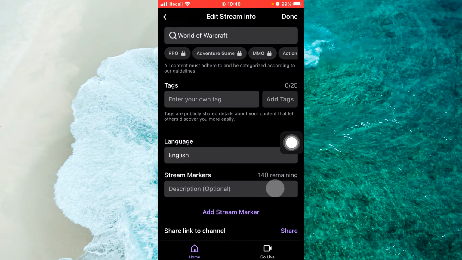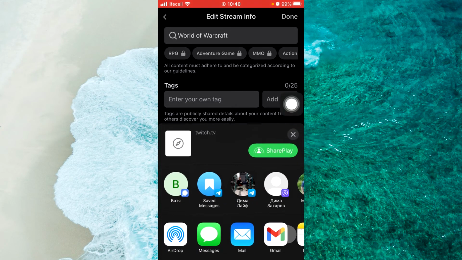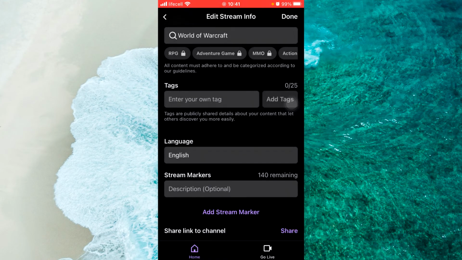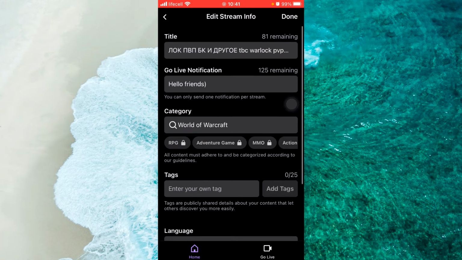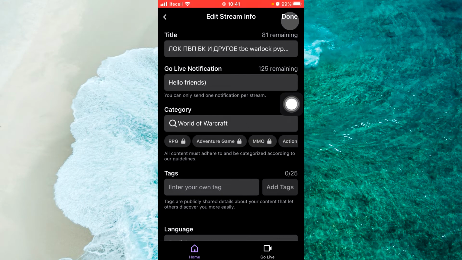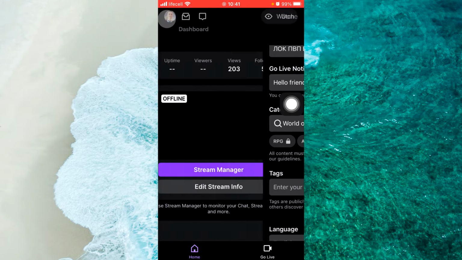stream markers. By the way, you can share a link to your channel. As you can see here, just tap on share at the bottom right corner to your friends. On iOS devices you can share to your FaceTime and translate it. When you finish with all this stuff, tap on done at the top right corner to save your information.